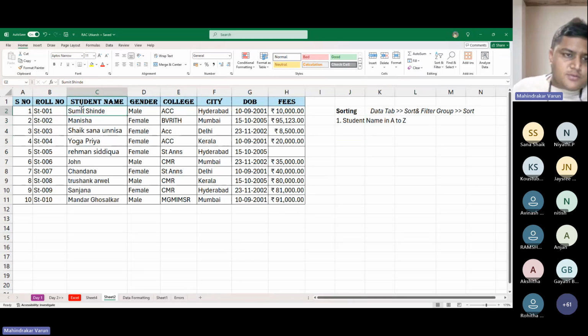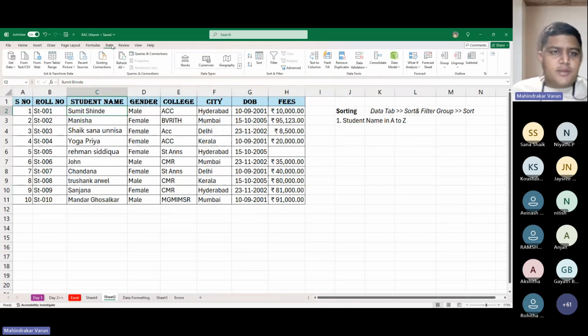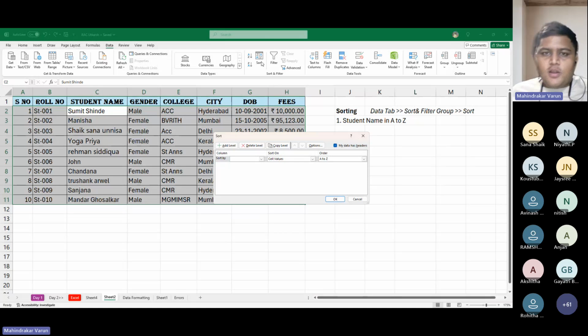I'll select any one student name from the data. Getting my point? After selecting one student name from the data, I'll go to the data tab. After getting into the data tab, I'll click on this option, sort. Once clicking on this particular option, here you can see we have one option as sort by.